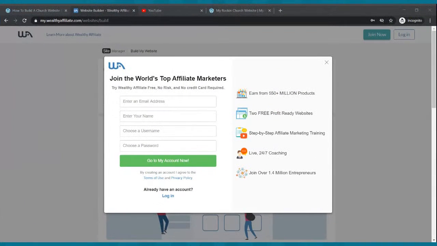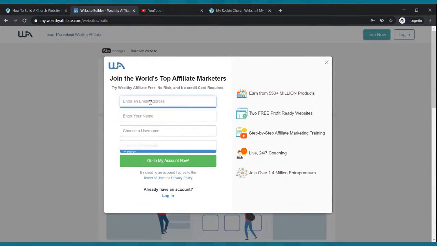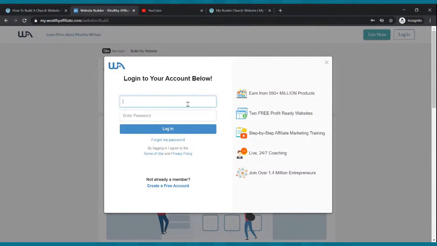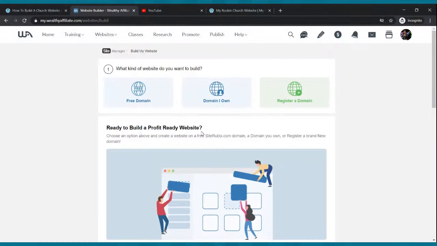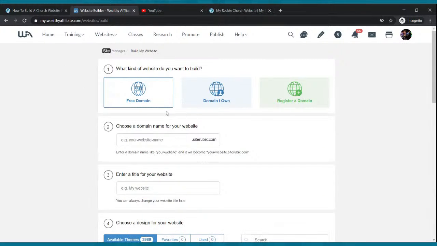So let's go ahead and get back to that page. I want you to fill in your email, your name, choose a username, and choose a password. Now I'm going to go ahead and log into my account. Once you enter all your information, click right here where it says go to my account now. Click that. So I'm going to go ahead and log in. And once you click that, it's going to take you to a page that looks just like this. Okay. All right. Then what I want you to do is click right here where it says free domain. You click there. Then it's going to say choose a domain name for your website.